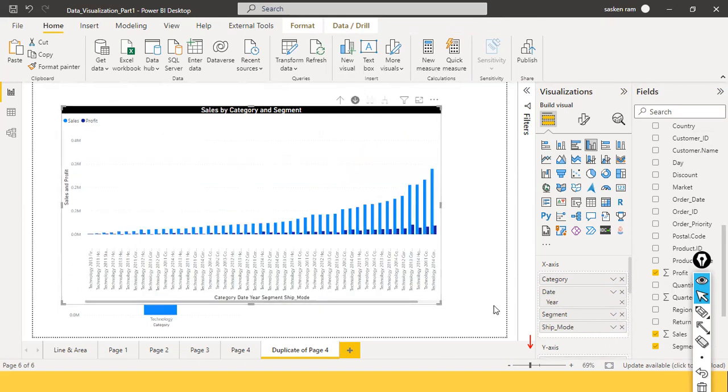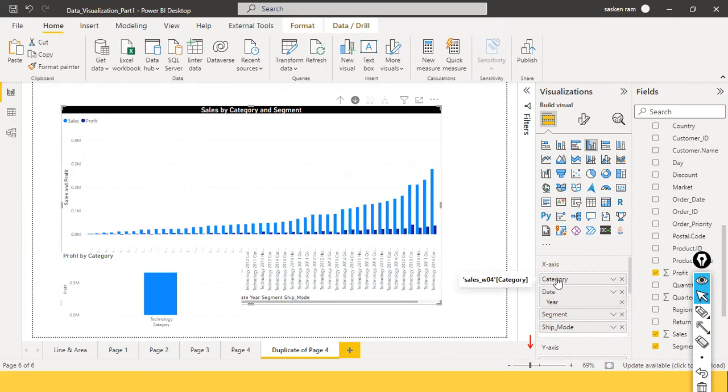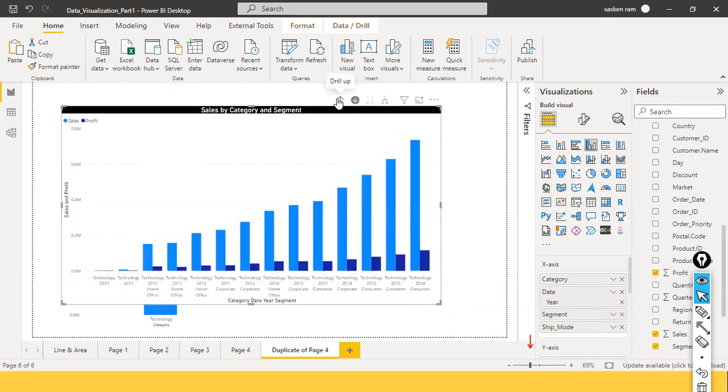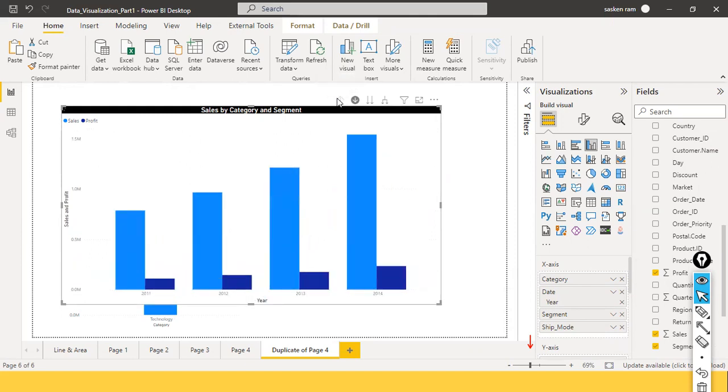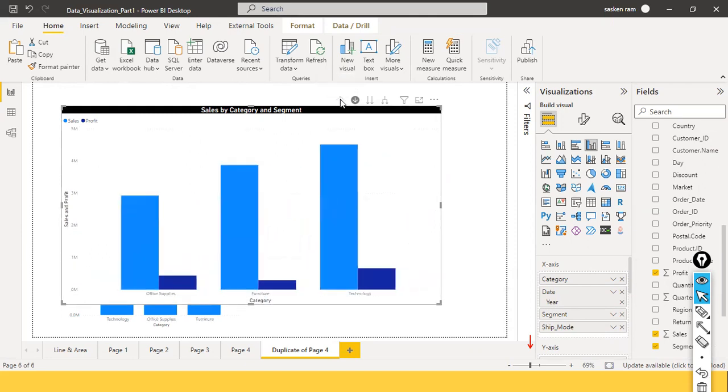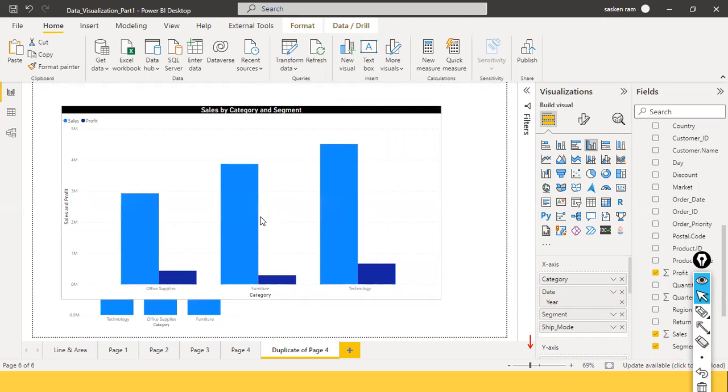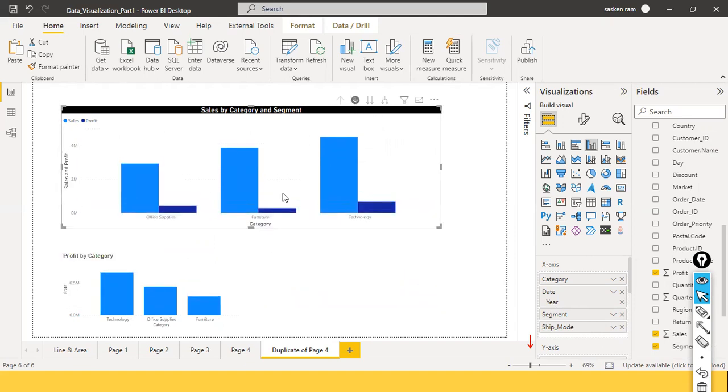Okay, here first I selected technology, and technology for each year, 2011 to 2014, and each segment and ship mode it shows. Any specific item itself, if you want to drill down, that is possible. And the other point you need to note down here is that when the drill mode is on, it does the cross filtering with other visuals also.